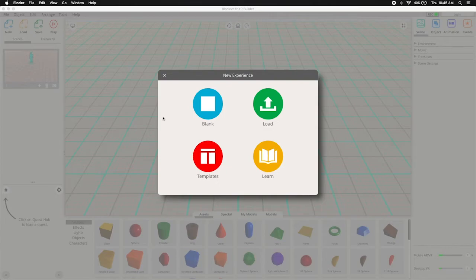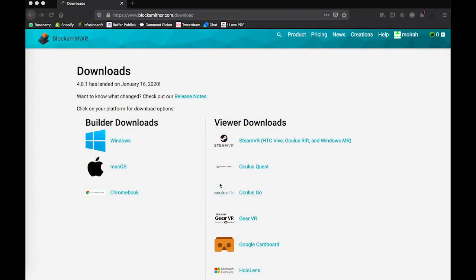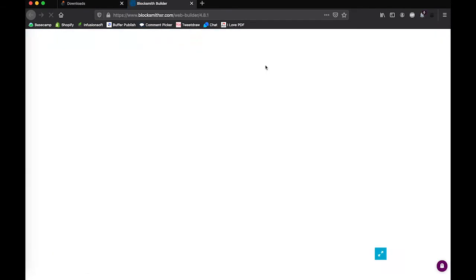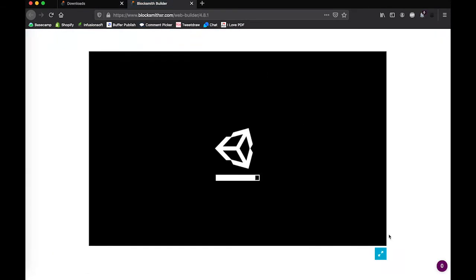Windows installation will be similar. Simply follow the instructions in the installation wizard. If prompted by your virus protection, select Open Anyway. On Chromebooks, use the link to the online version of BlocksmithXR Builder. This grants you access to the same builder through your web browser.